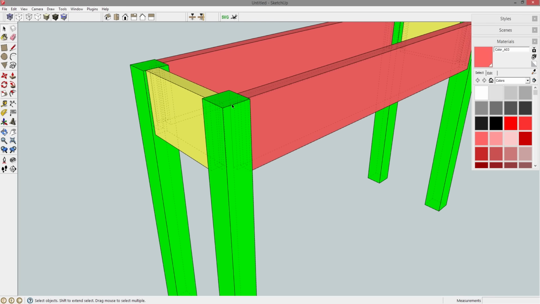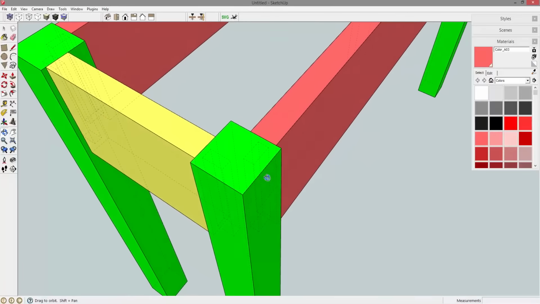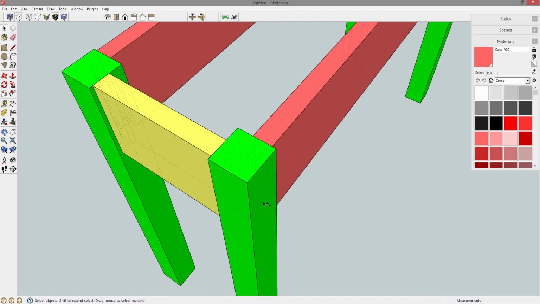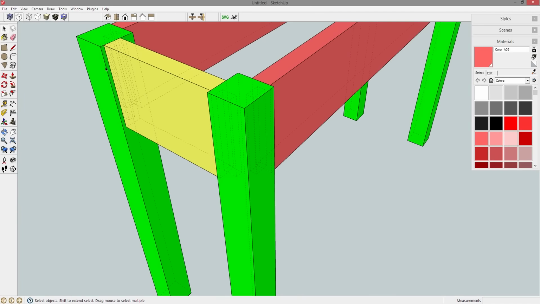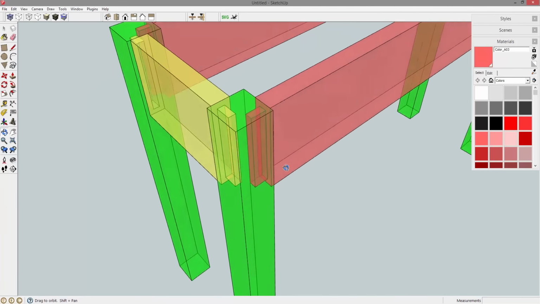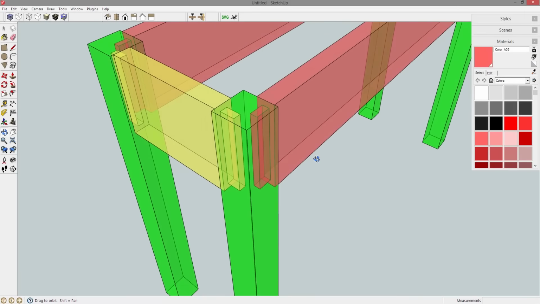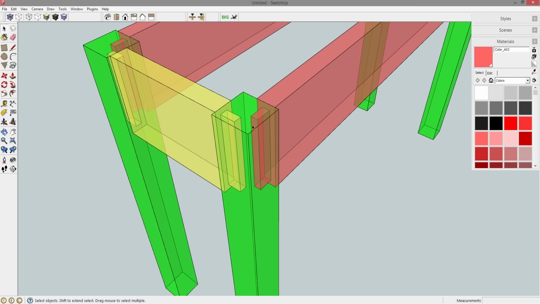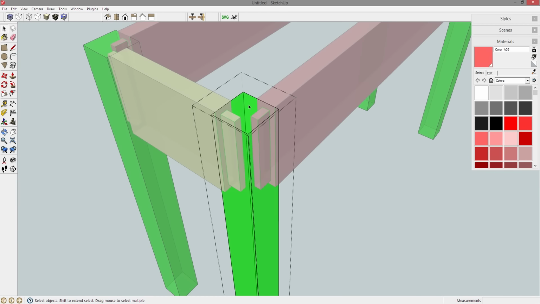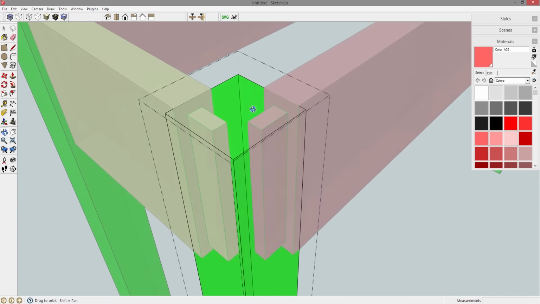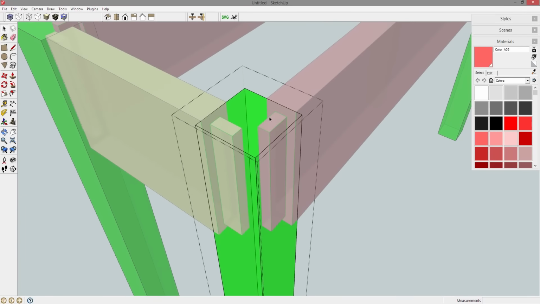You can press K for hidden lines, and you can see all the hidden lines inside all the parts. You can use that, or in my case, I like to use this X-ray, and I think that's just a better visual representation of the hidden geometry. So let's double click to edit the leg, because we are about to make the mortises.